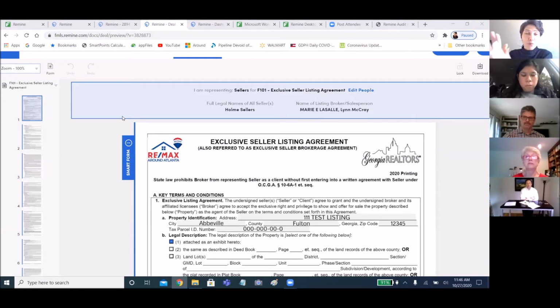And Remine is sort of working on a workaround for that at this point, is my understanding. But for now, you will need to have a unique email address for all of your signers. So you may want to advise your clients of that and even have them create something that would just be for use in your transaction.